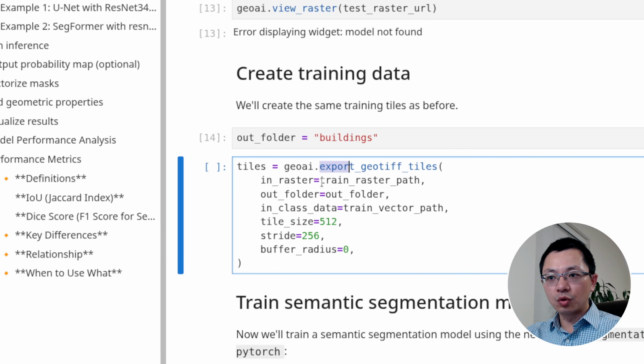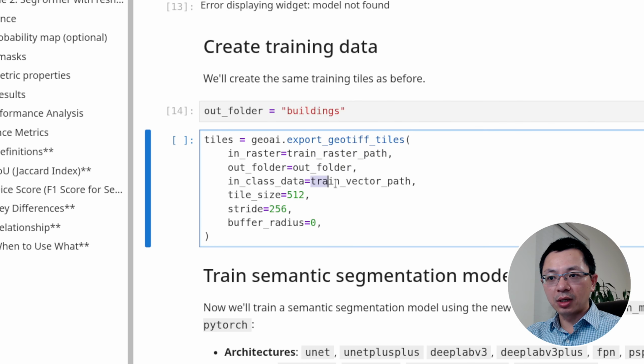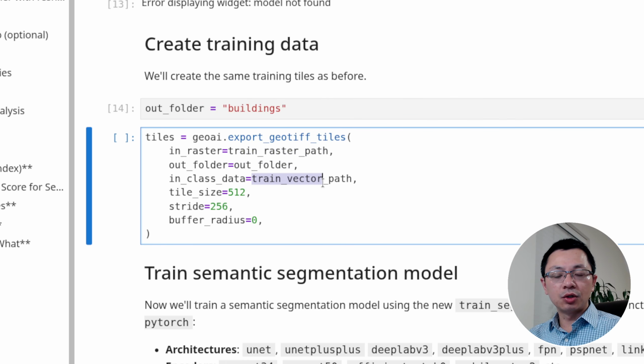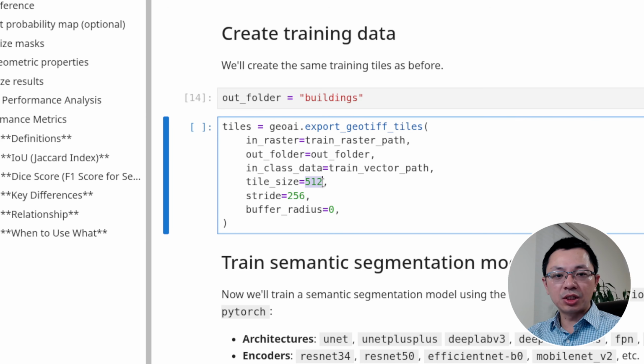So the input will be the aerial imagery, where we're going to output, and also the in-class data. That means it can be a raster or it can be a vector, so it's very flexible and depends on the input data. So if it's just a raster mask, you can just point to the GeoTIFF, that's fine as well. And also the tile size is like the image chips, how big you want the image to be. So this is 512 by 512.